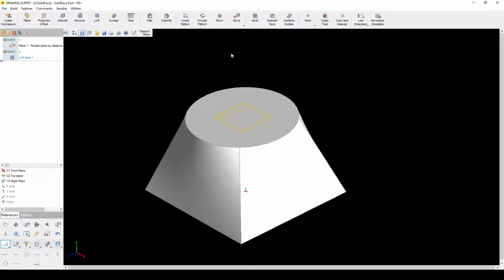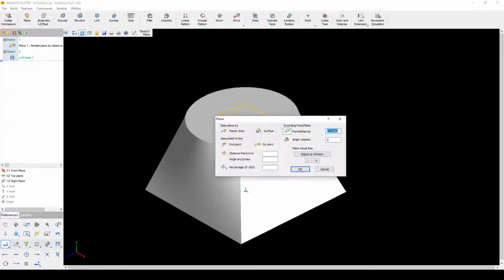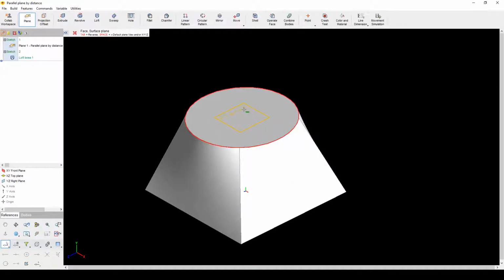All right. So I'll say sketch plane. Actually, I'll exit out of that. I'll create a new plane. And we'll make it 25 from this face. In that distance, denoted by the blue arrow, I'll say green check. And then plane 2 is up here.